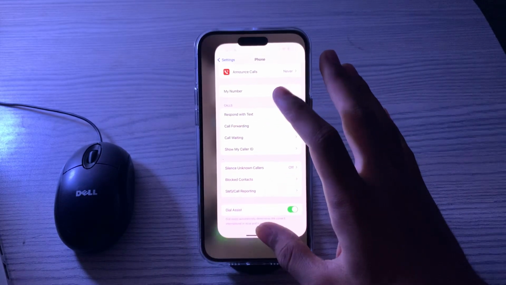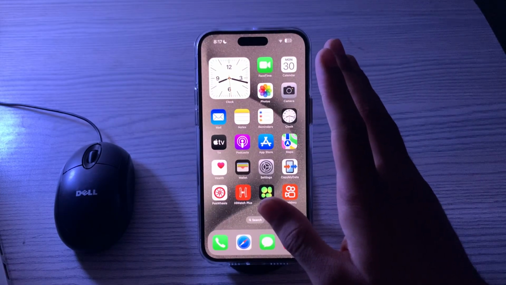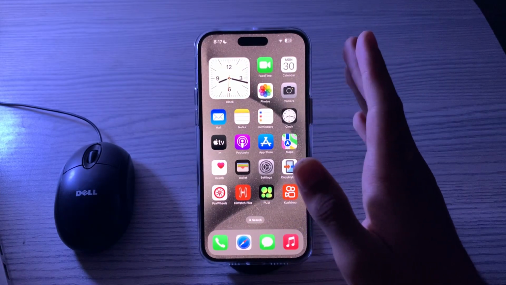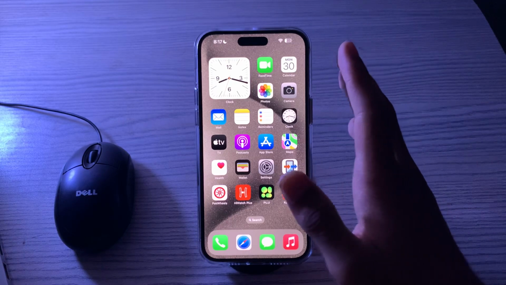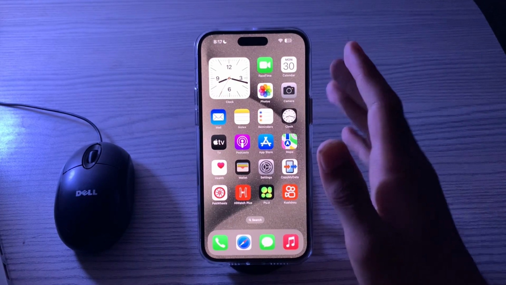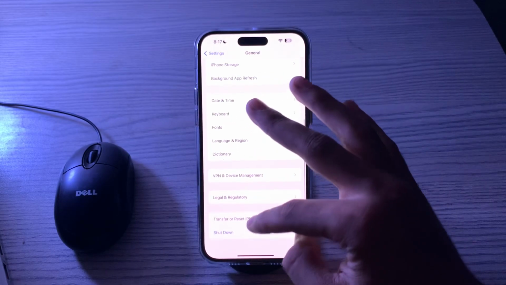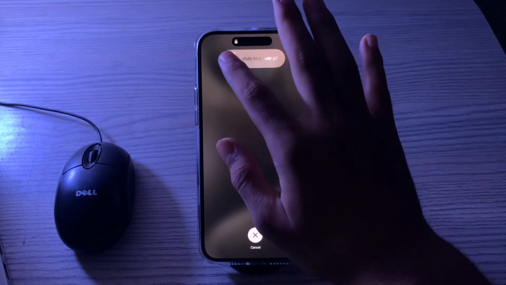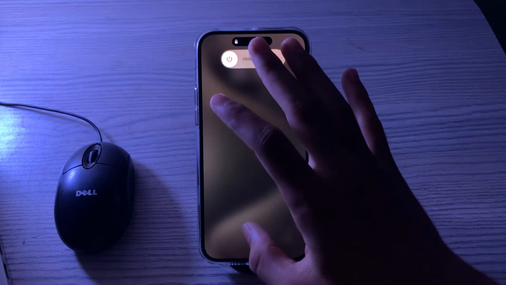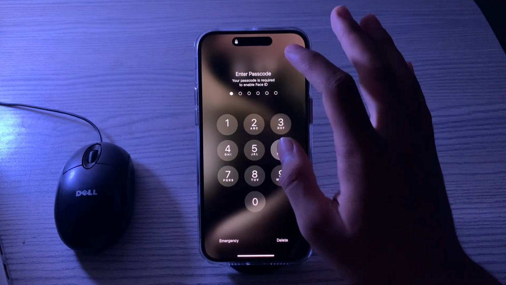After this, you have to restart your iPhone 15 or the iPhone you are using. Sometimes a simple restart can resolve software glitches. You have to open your settings, tap on General, scroll down and then tap on Shut Down. Shut down your iPhone and then restart it 15 to 20 seconds later.